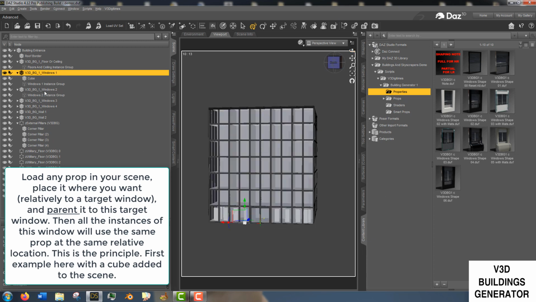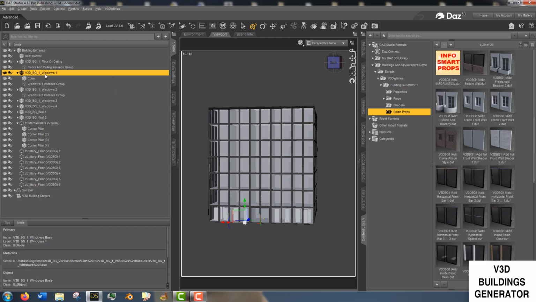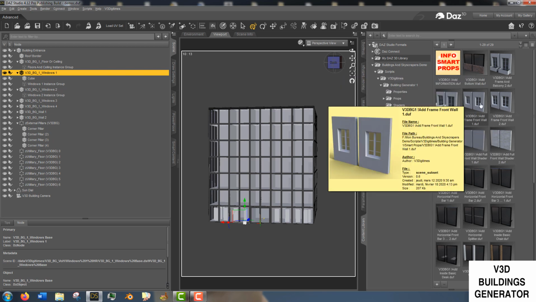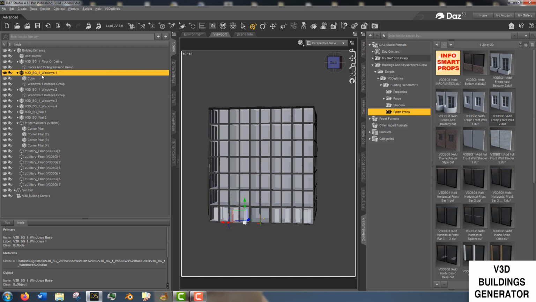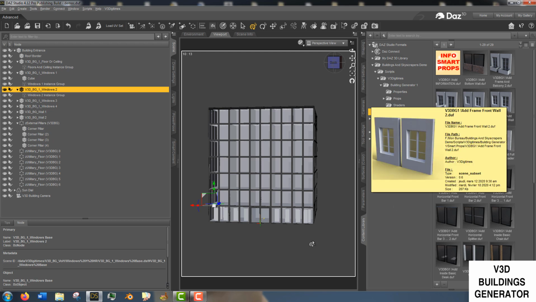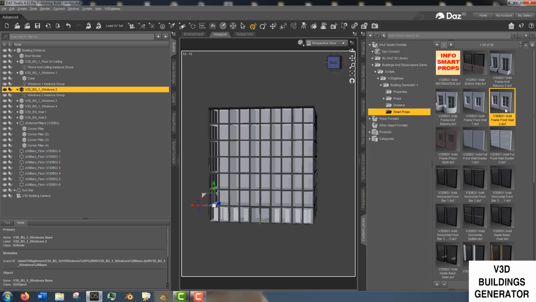and that's the way the smart props work. So in order to load the smart props, you have to select the window to which you want to apply these smart props. So for instance, I want to apply a front wall with a frame for the window, with a structure for the window. So I select the Windows 1. Well, I don't want to make it to Windows 1, but to Windows 2 and all these instances. So I do this and poof, this is loaded.